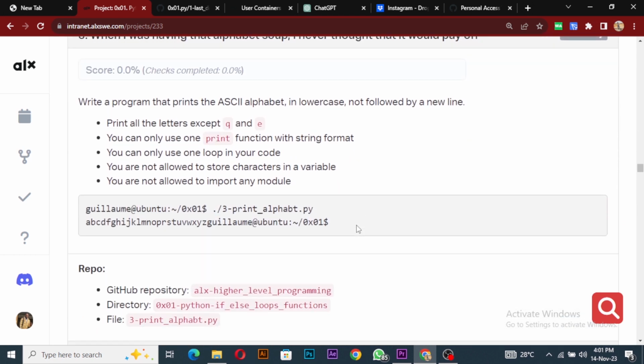Alright, so this one says write a program that will print the ASCII alphabet in lowercase and not followed by a new line. A B C D to Z. Print all letters except Q and E. So we are going to print everything, but we are not going to print Q and E. You can only use the print function with string format. It's been specified. You can only use one loop in your code. You are not allowed to store characters, just like before. You're not allowed to use import.